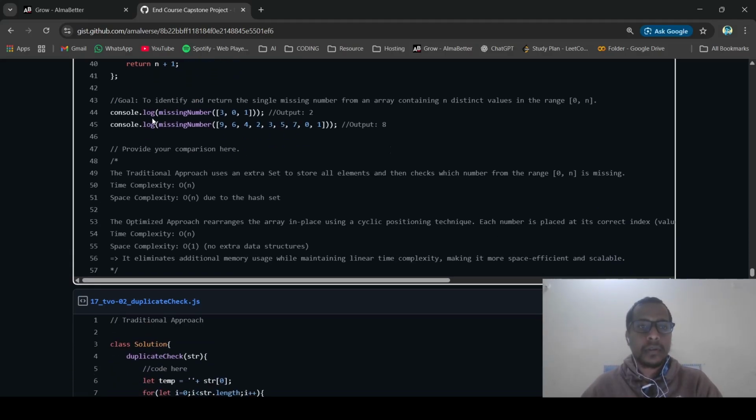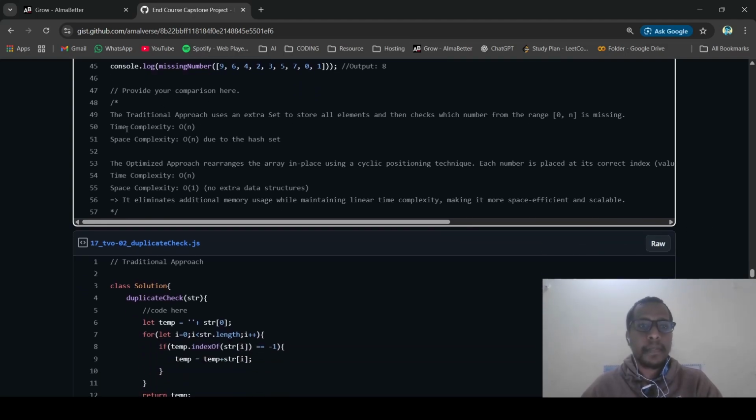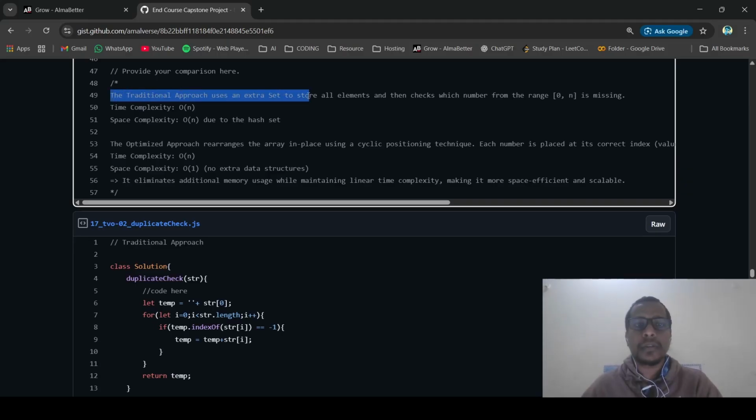So here again I explained your goal: to identify the single missing number from an array containing n distinct values from the range 0 to n. Then I provided a comparison here. The traditional approach uses an extra set to store elements, then checks which number from range 0 to n is missing. So here the time complexity is O(n) and the space complexity is O(n) due to the hash set.